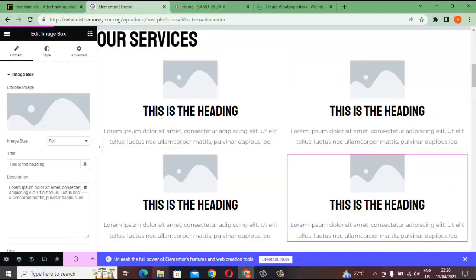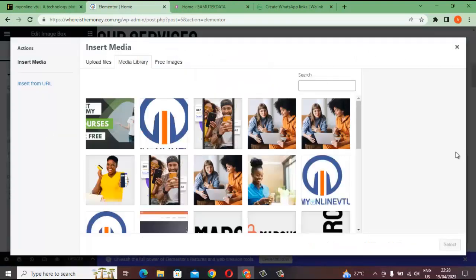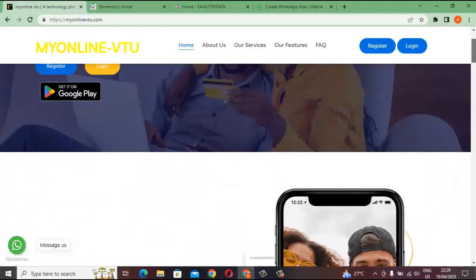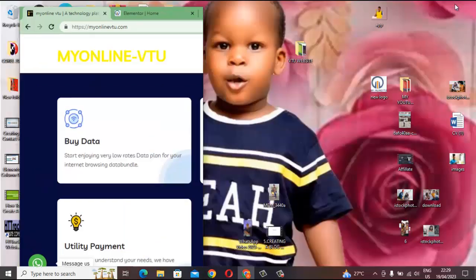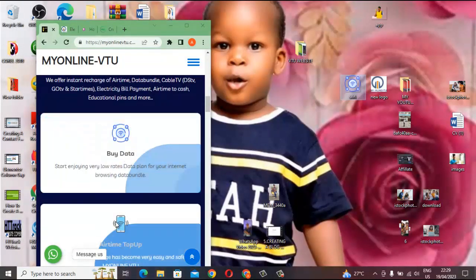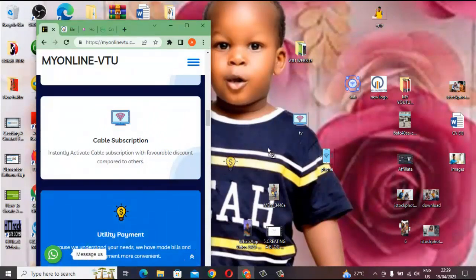Update. We want to change our image here. So choose image. So let me go to my onlinevcu.com to drag the images. Okay, let me just drag this. Buy data, drag it here. Airtime top up, drag it here. Cable subscription, then utility payments, drag it here.